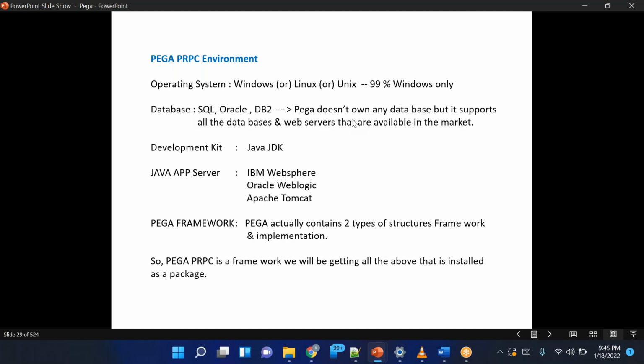For the development kit, it will be Java JDK, because it is built as a Java application, and the Pega framework. As I have mentioned earlier, Pega is an application, and the Pega tool provides some default applications. Those we call the Pega framework, which we can see in future classes. Suppose we have the Pega rules as some application. Whatever we create, we will be creating on top of that. As we are creating on top of that, we will call that an implementation application. We can see what the framework and the implementation applications are in further classes.